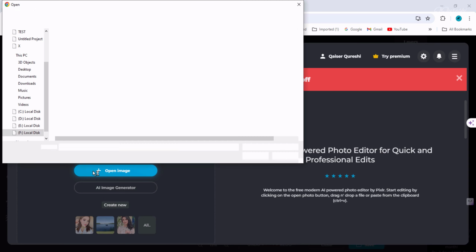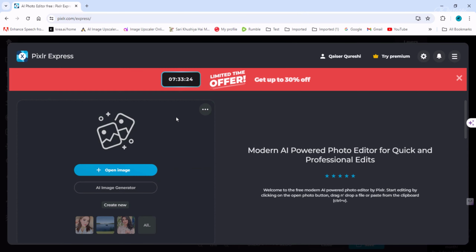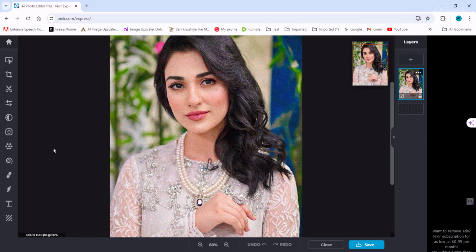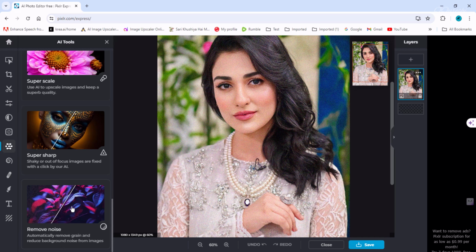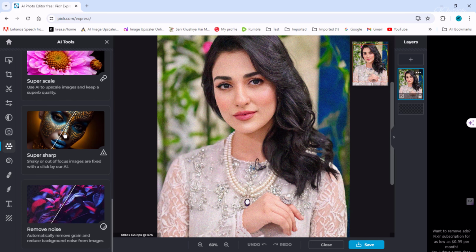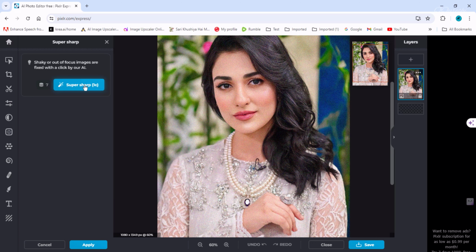I open an image that has noise on it. Noise is visible in this image. Go to AI Tools and click on Remove Noise. After processing, it will remove the noise. Noise has been removed from the image, this before and this after. You can sharpen the image with SuperSharp. We previously removed the noise here.